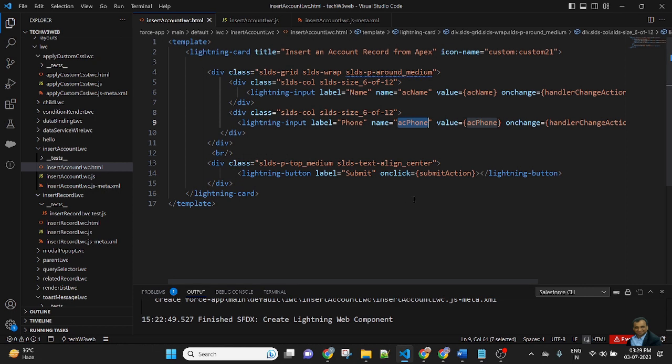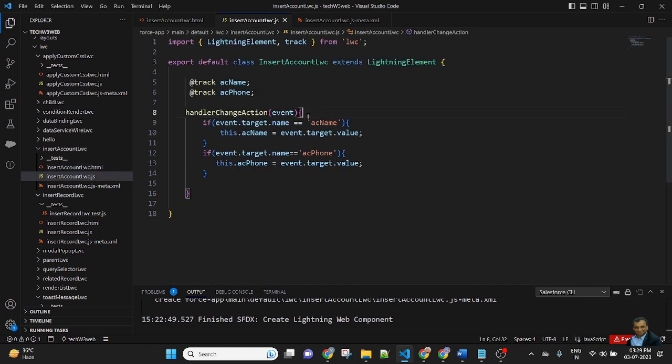Then I will create a submit action. In the submit action, we pass the Apex method. So I will create a controller, an Apex class controller.